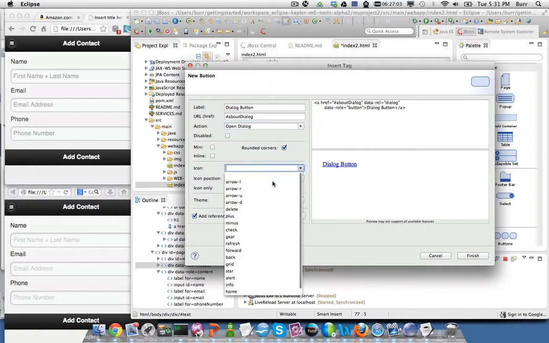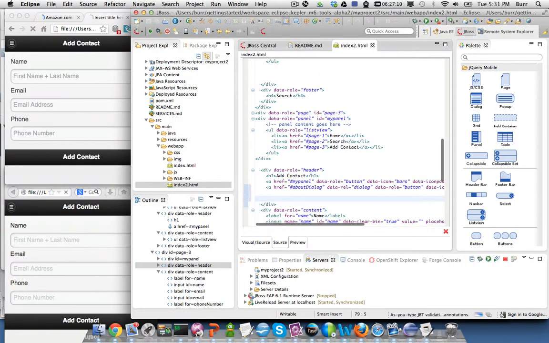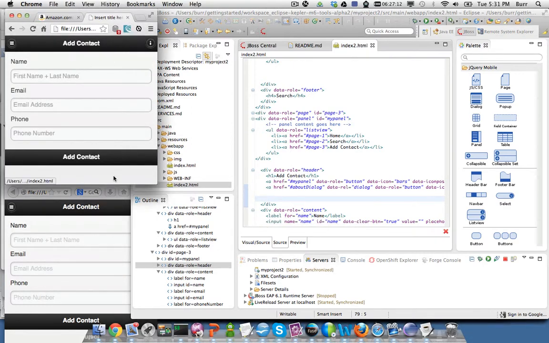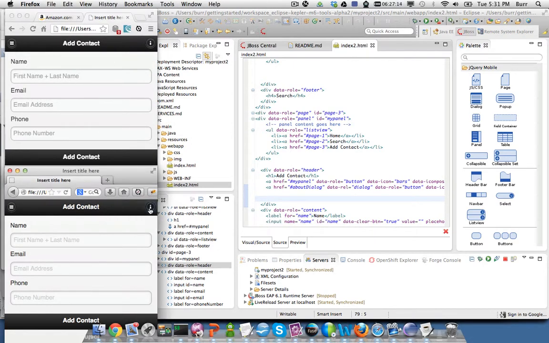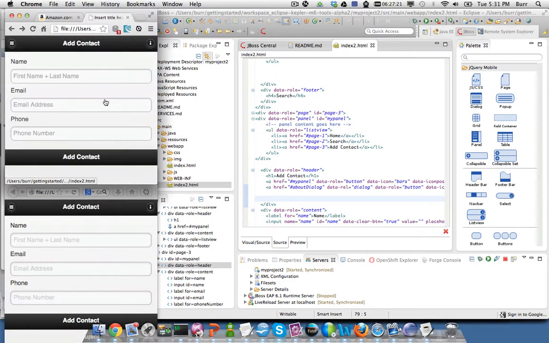And for the icon, we want the information icon. And I want the icon only. And let's see how that looks. And Control Save. All right, nice little eye up here on the right-hand side. So let's see if it works. There we go. All right. So that's the basic user interface of our application. And then next we'll wire it in with some JavaScript.